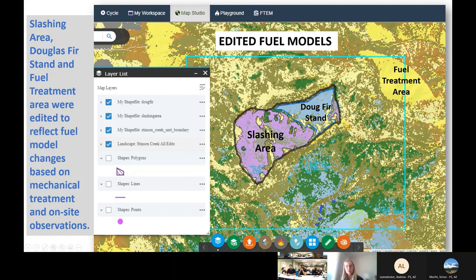all the pixels within this purple area are now going to be a slash model. We're going to be an SB model. And then this area over here is a Douglas fir stand that they also felt, because it has north-facing aspect, it held a lot more moisture. So its fire behavior was going to be a bit different than what was being mapped in LANDFIRE. So they changed the fuel model in that Douglas fir stand to reflect that.